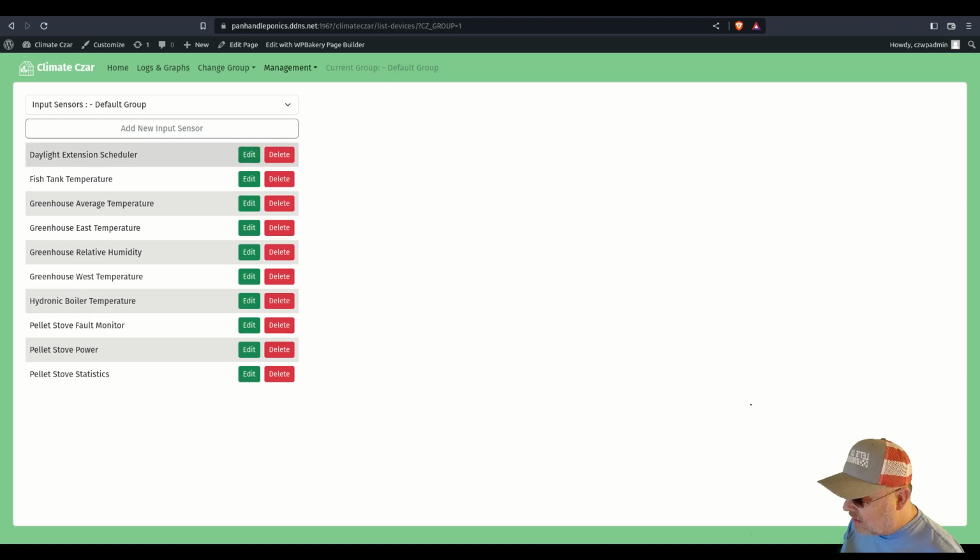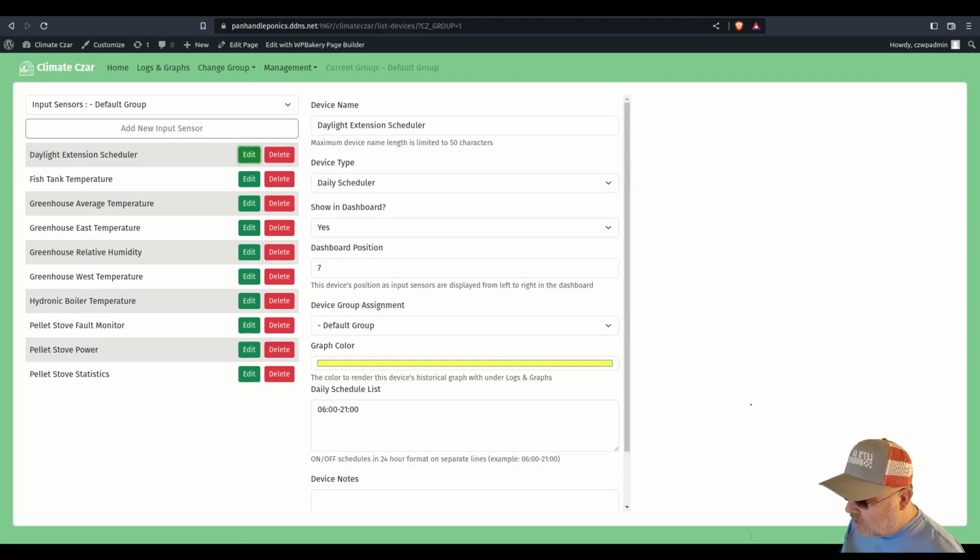My daylight extension scheduler. So here's how you can configure things. This is just a timer, and as you can see down here, it says it turns on at 6 a.m. and off at 9 p.m. Have to do this in 24-hour format.